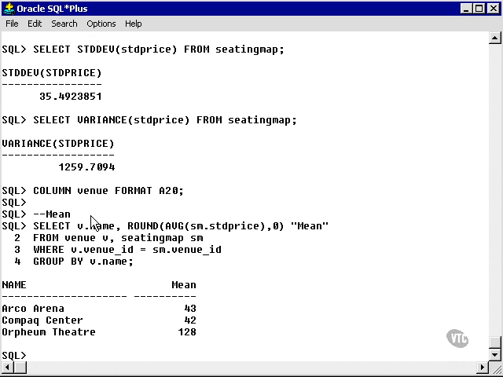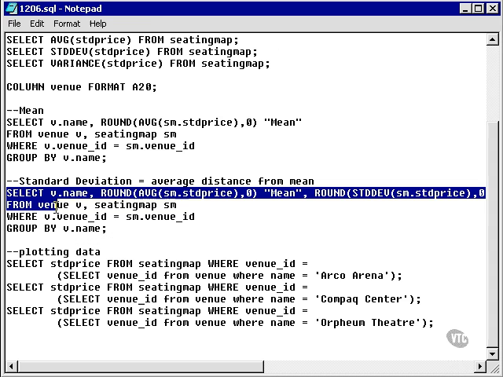Now let's go and calculate an average or a mean for the join between the venue and seating map tables grouped on the venue name. And here we have the mean of the standard price values for each of these different venues.